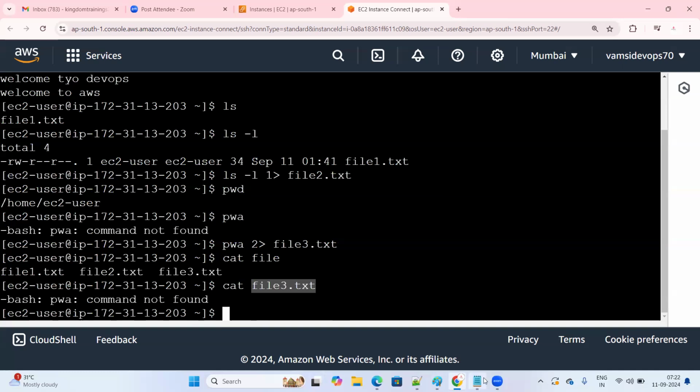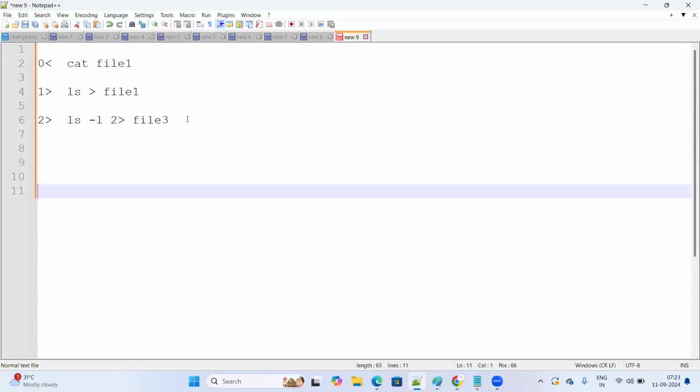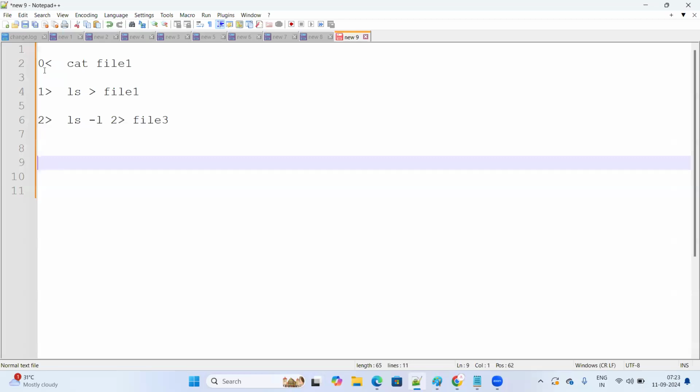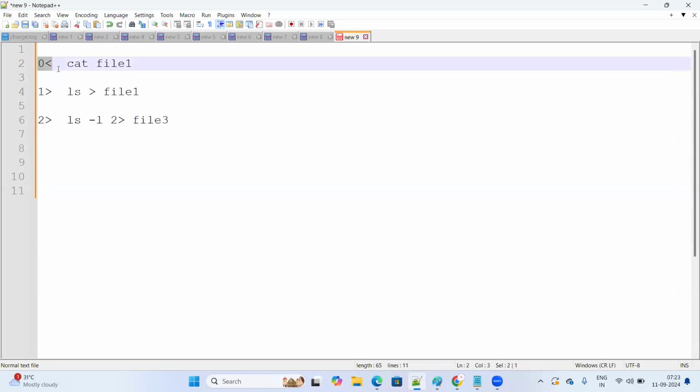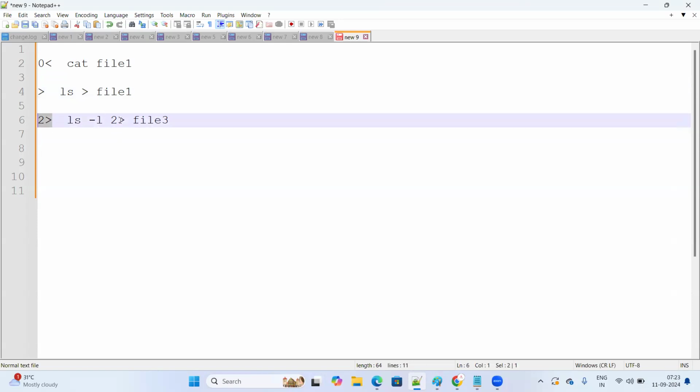Okay. So we should understand a few things here. These are the stream redirections: input redirection, output redirection, as well as error redirection. 0< is the input redirection. 1> is the output redirection. 2> is the error redirection. 0 and 1 are both optional. That's why we don't need to use 0<. Here in 1>, the 1 is optional. We should use the greater than symbol for output redirection. In 2>, we should definitely use the 2> operator for redirecting the error messages.